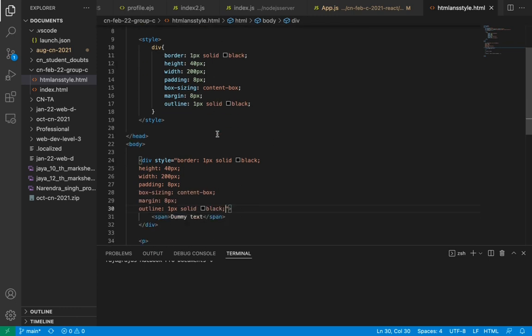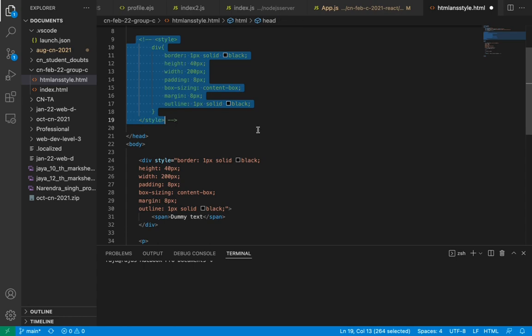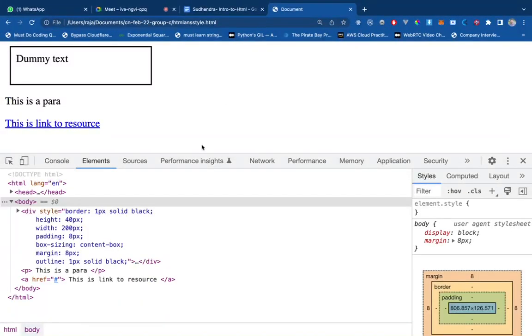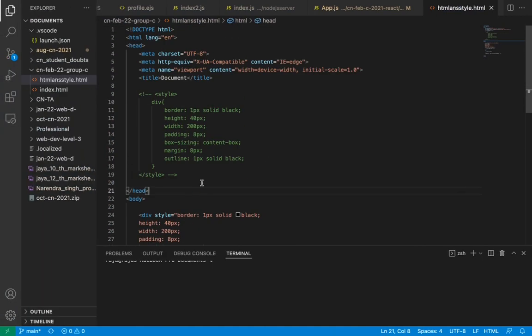Third type. So either you go with this approach, or you go with this approach. If I just comment this part, this should be working as well, right? We shouldn't be having anything. Okay, so this is also working as well. The third type is using a link tag.